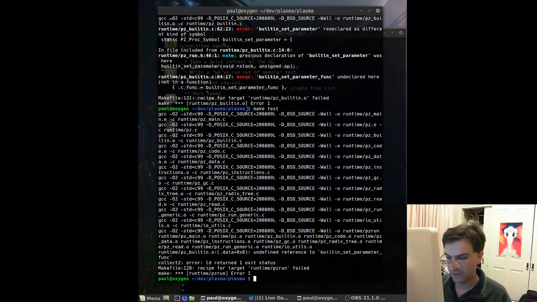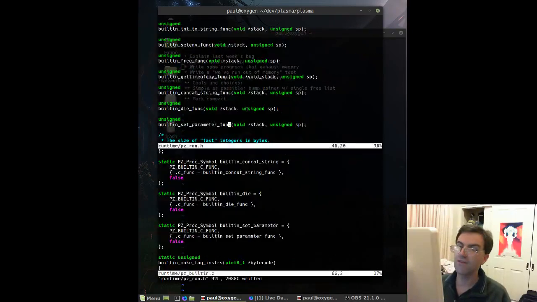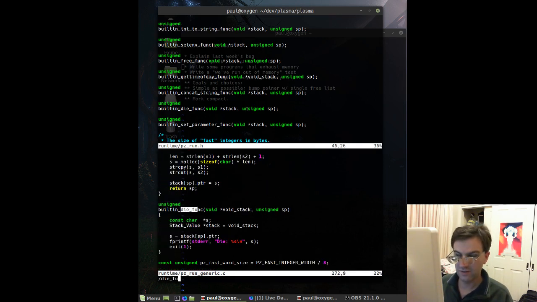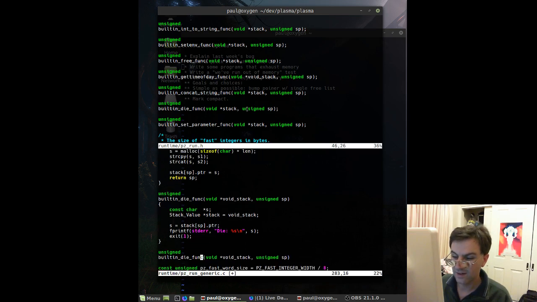Yep, and it fails to link because our runtime doesn't have that symbol. We've only declared it. I do like to run the compiler a lot. So we've only got one interpreter right now, the generic interpreter. We'll put our new built-in next to this one.